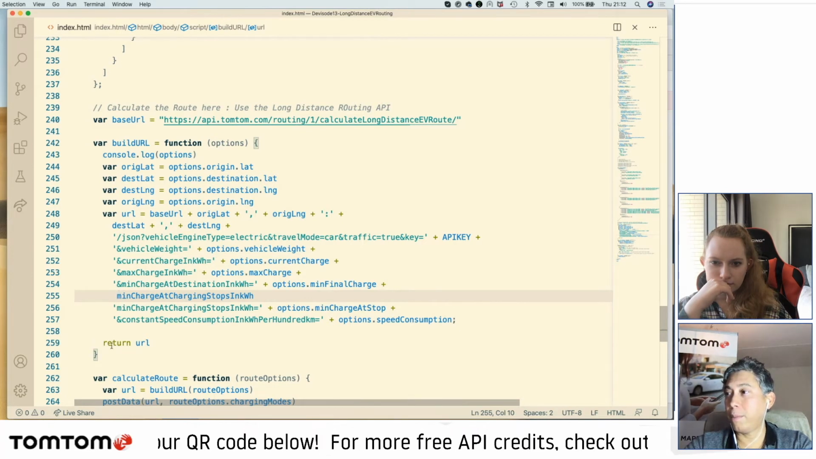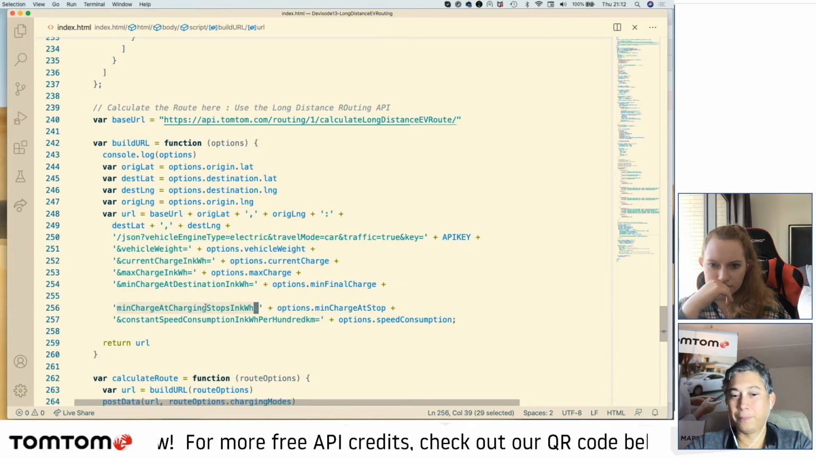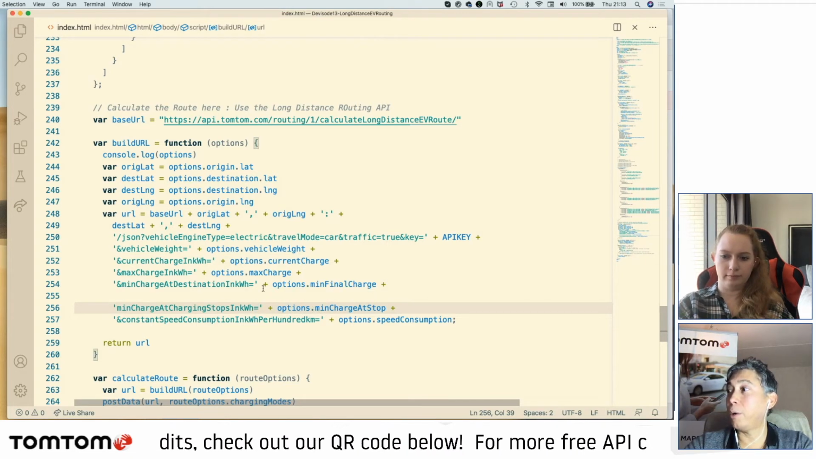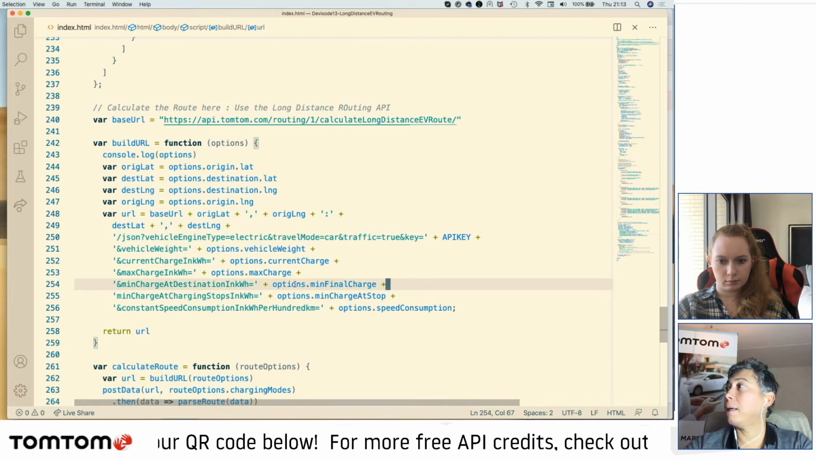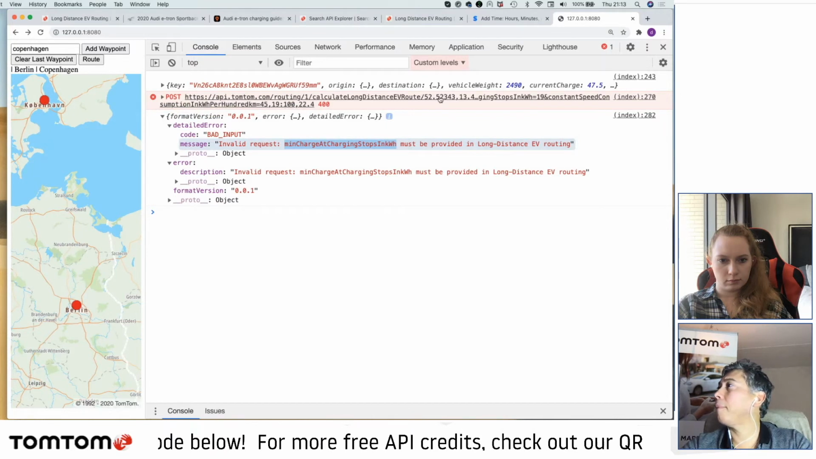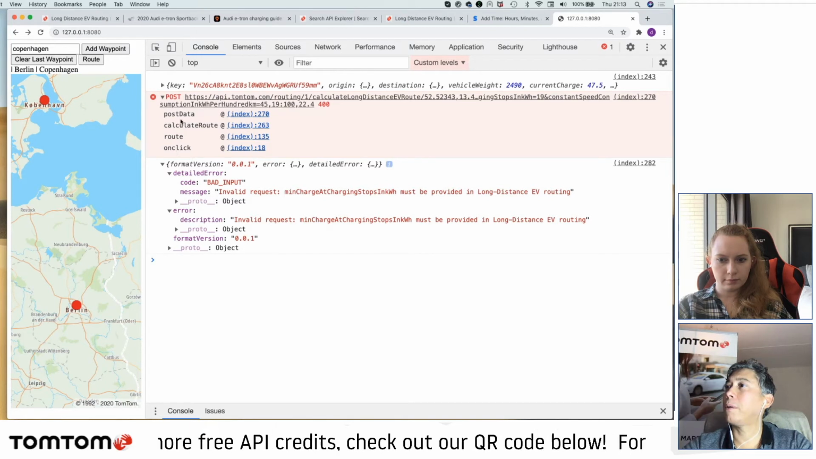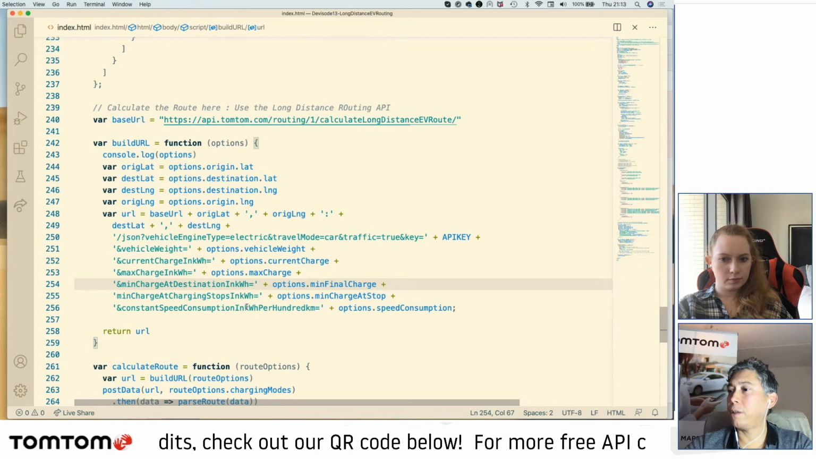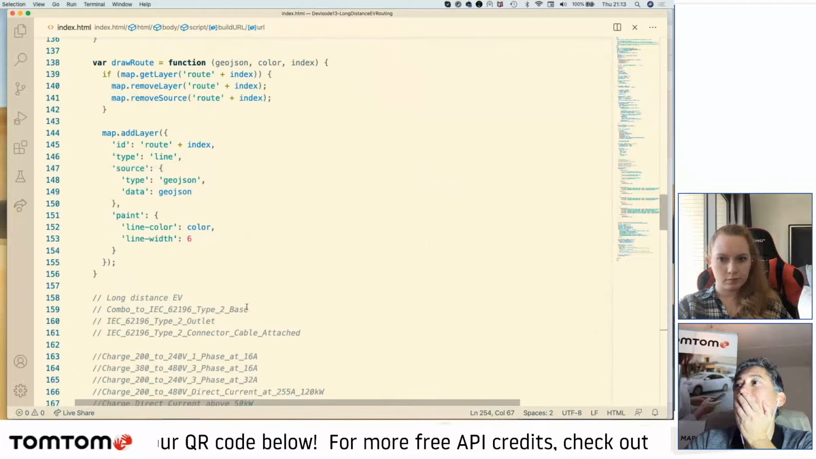See, well, it's the same, right? It's the same. So min charge at stop should be a value in the options. Maybe it's sending the wrong value. Can we see the parameter here? Post data, calculate route, click. Okay, so options min final charge. Maybe it's not the correct value. Let's check the options again.